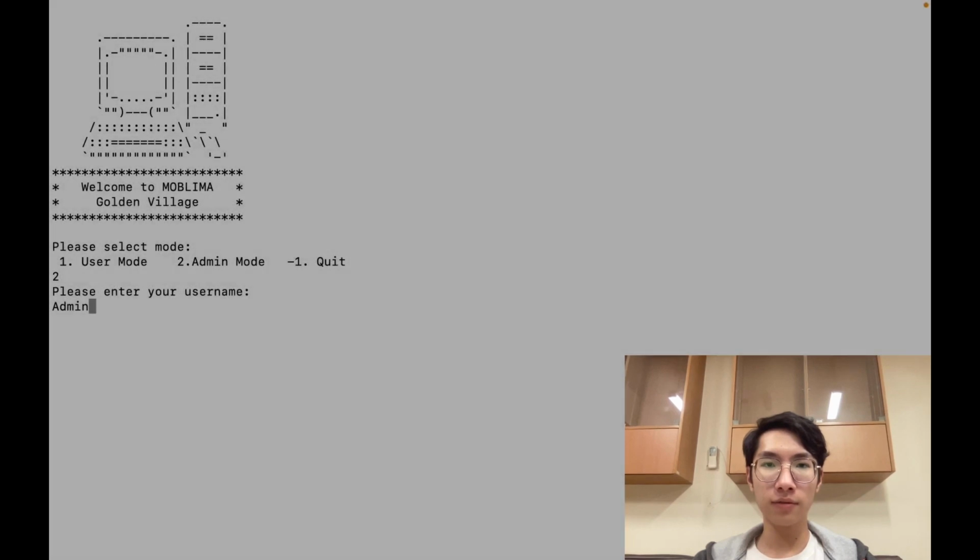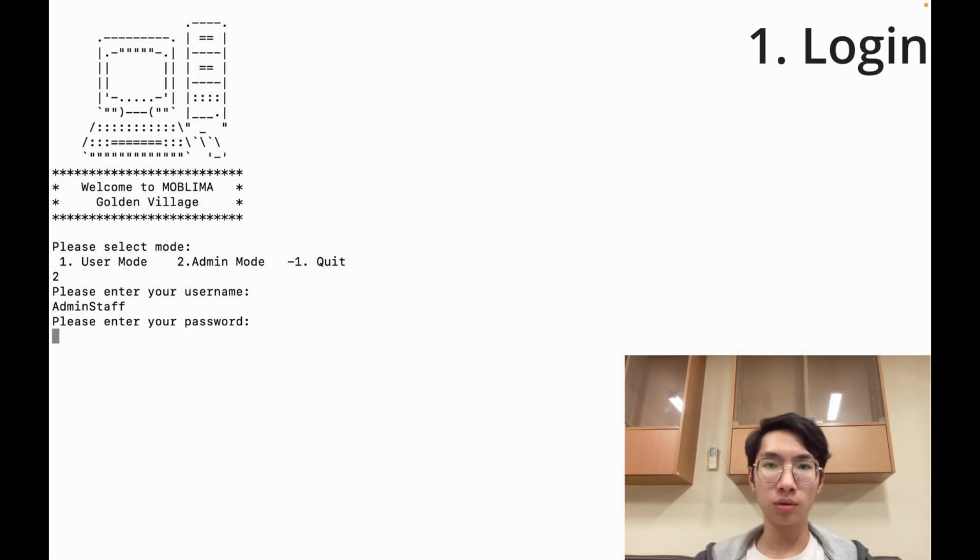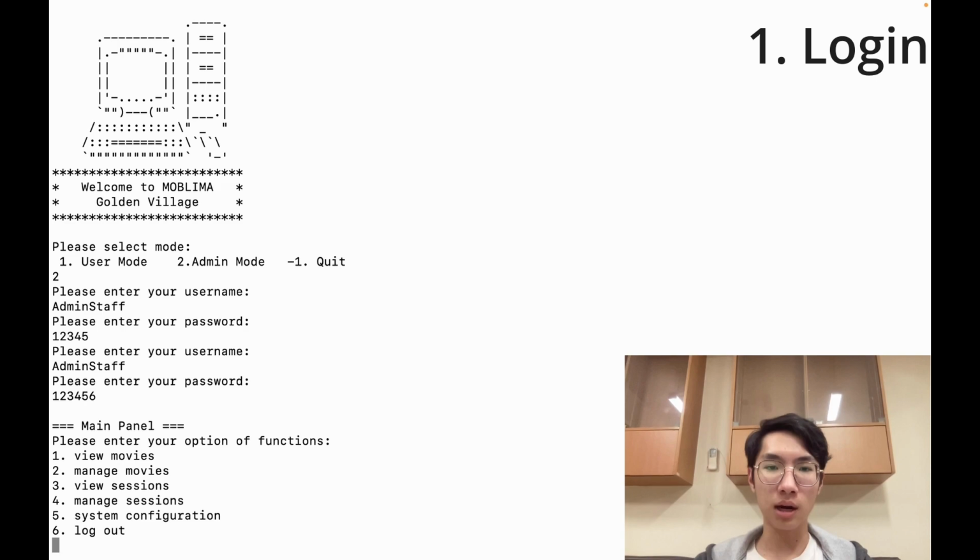If I'm the admin staff, then I can press 2 to choose the admin mode. So first, I need to log in. If I enter the wrong password, I cannot log in and need to re-enter the password. So with the correct password entered, I can view the main panel. There are 6 options. So if I press 1, I can move on to the movie panel.